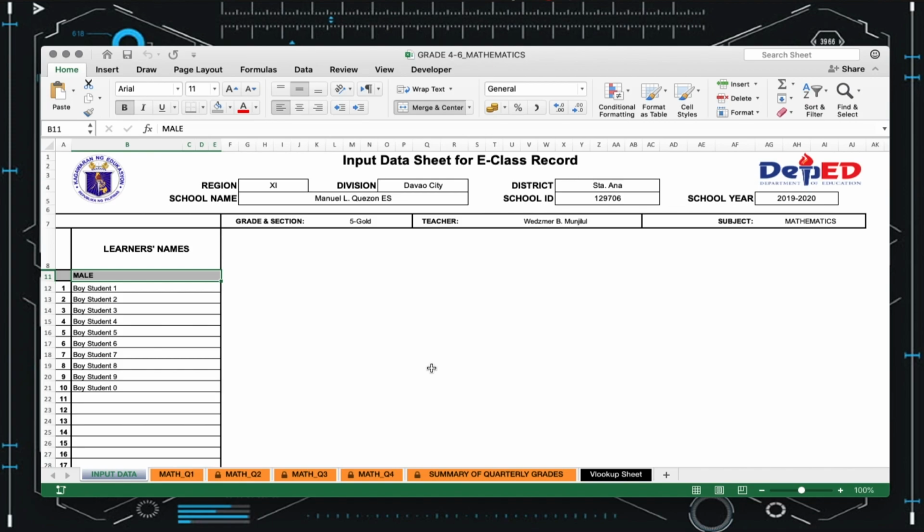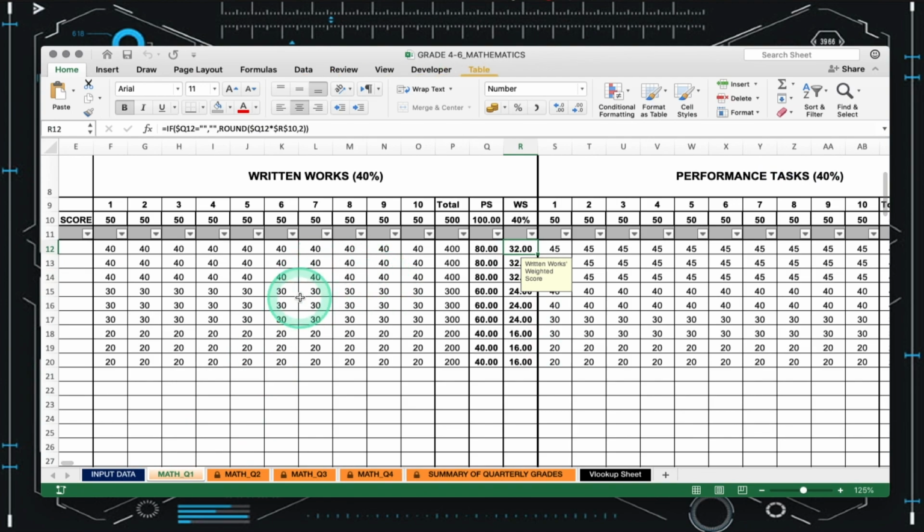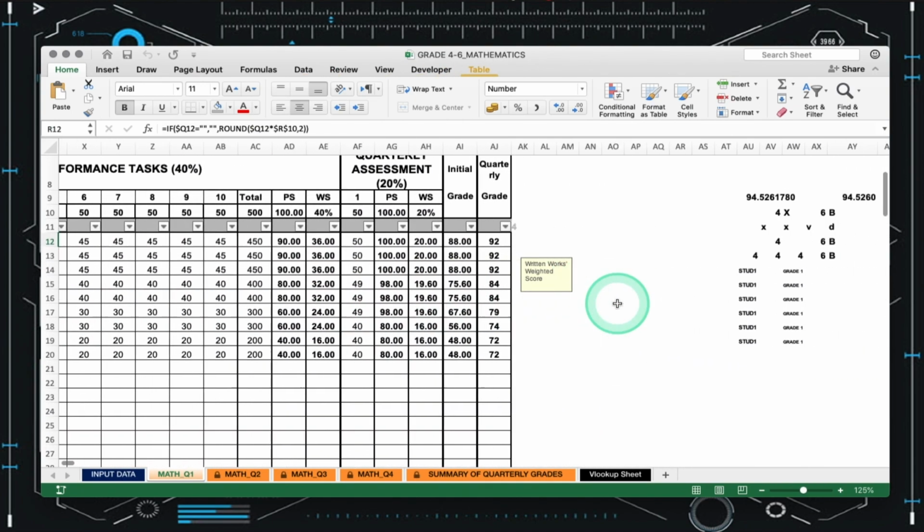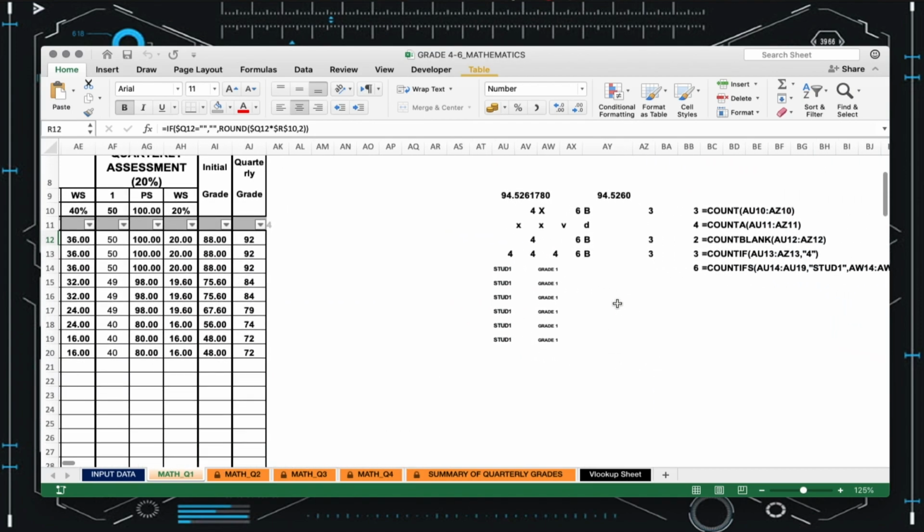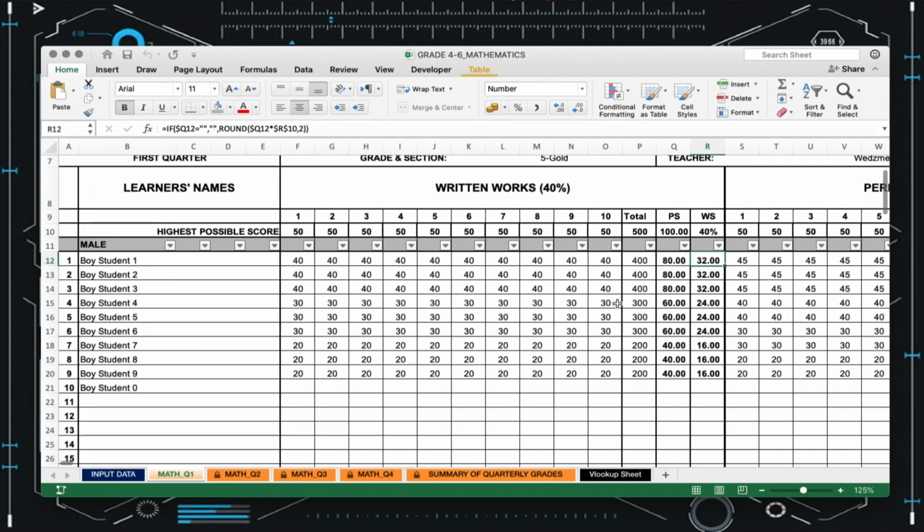As you can see on the first quarter grading sheet, it has the same data, and even the tested cells we used last time are still here. What I added here is the VLOOKUP sheet, just to keep it ready for tonight's session. So let's check it out.